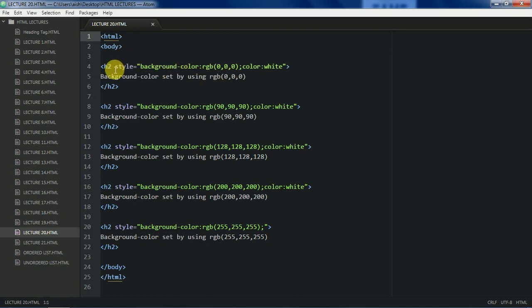So here, as you can see, this is heading tag, that is heading 2, and it has style background color RGB 000. I have already discussed what would be the values of RGB and what is the RGB mode in my previous lecture. I hope you have watched that video. If you haven't watched that, then please watch that video also. The link you will get in the description box. So here I have given the value of RGB all 0.